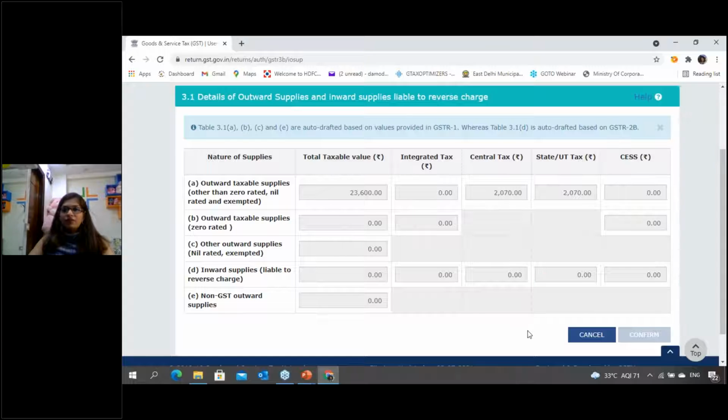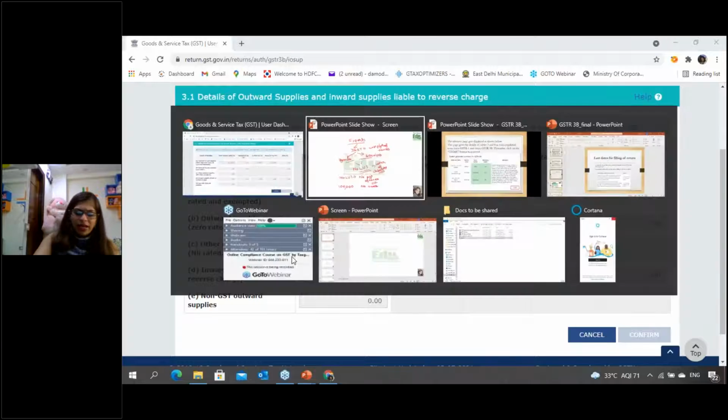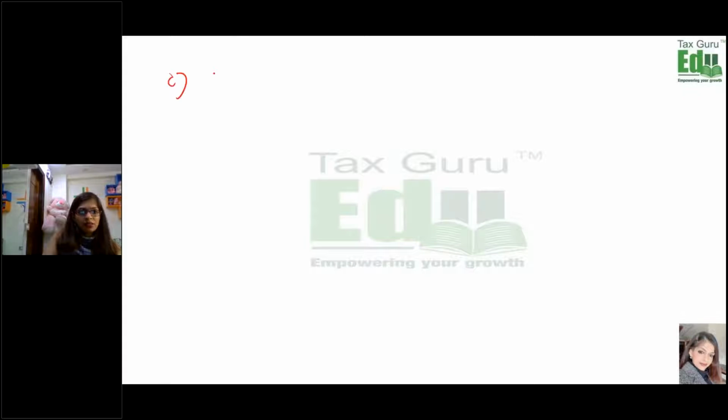Satyanji is asking, can we claim GST paid as ITC if no LUT is submitted? Satyanji, your question is not clear. I'm very sorry, I'm not able to make out what you are trying to say. Maybe you can write your query in the question forum. Okay. Getting what is zero rated?